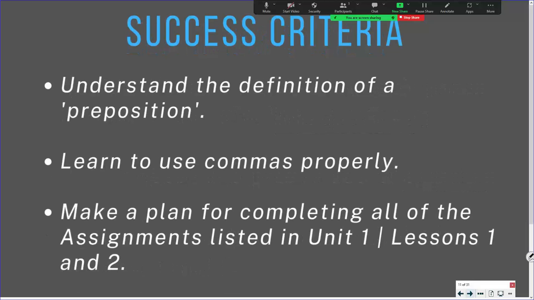And we'll know we're successful if we can understand the definition. Whoops. Look at me.